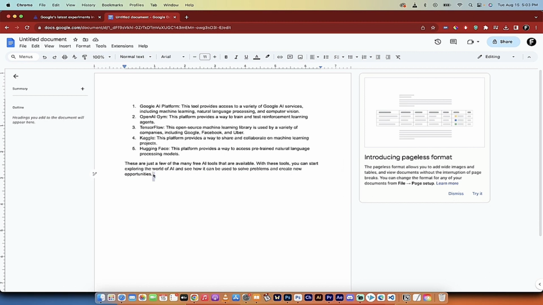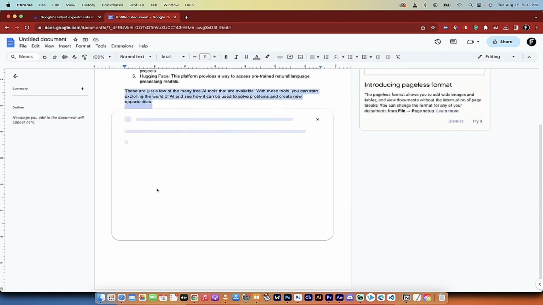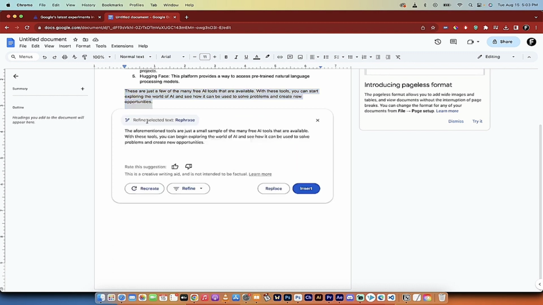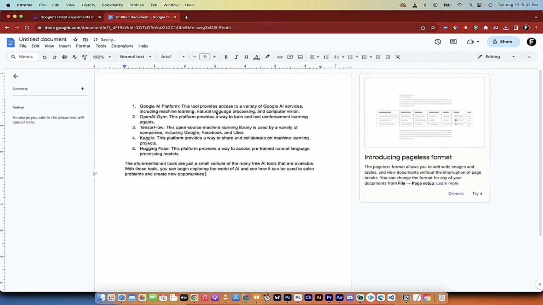So I've gone ahead and selected this part here, and then I can go over here to the left side, and I can again click on this, and then it will allow me to formalize this section. So if I wanted to formalize, shorten, elaborate, or rephrase it, maybe I'll hit rephrase just for kicks. Why not? So there we go. We're taking this little paragraph and we're rephrasing it. Okay. I like the way that's written. I will replace it. It is that simple.